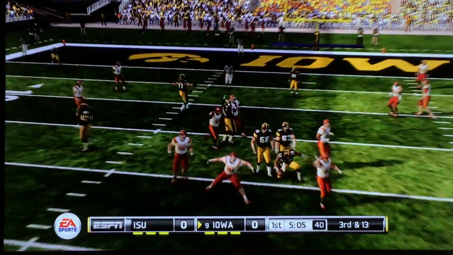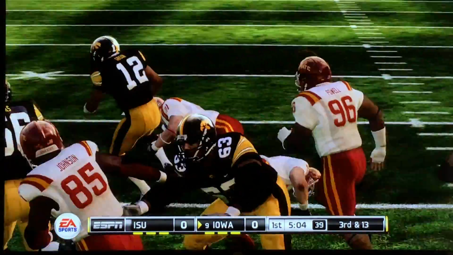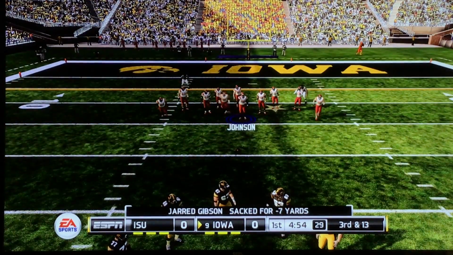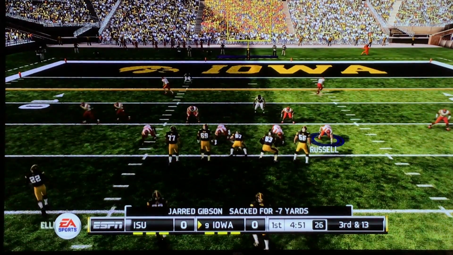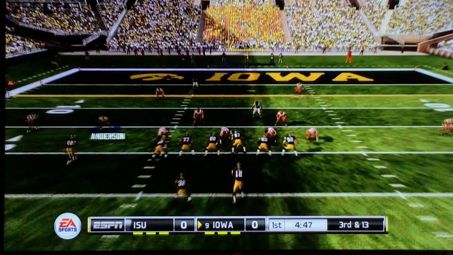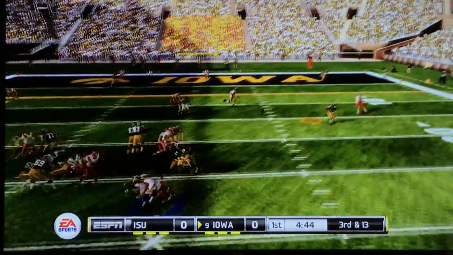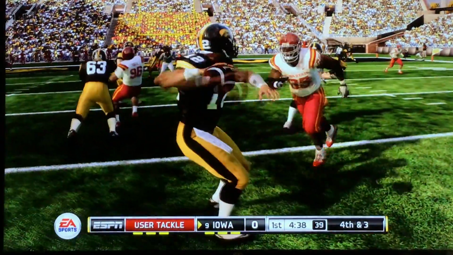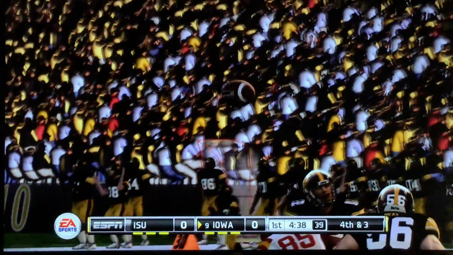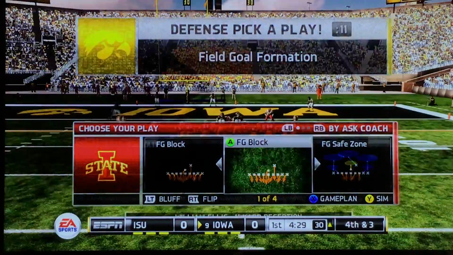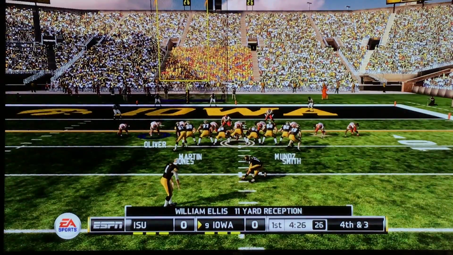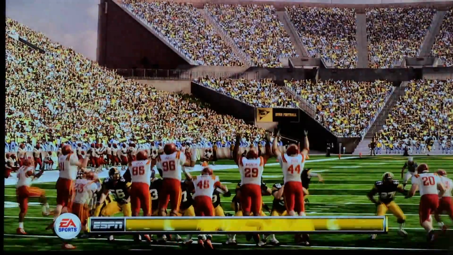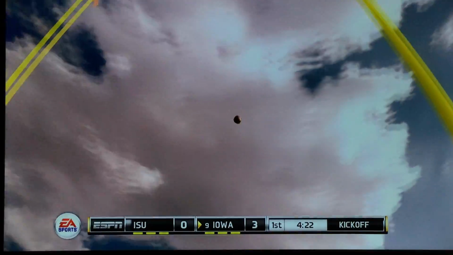And he is set. Third down and 13 for Iowa. The quarterback had no open receivers and he just went down. And he's hit as he threw. And he's tackled. Fourth down and 3. And Iowa's going to go for the field goal. The team's on to try a 26-yard field goal. Kick is up and good. With 4:22 left in the first, Iowa leads Iowa State 3-0.